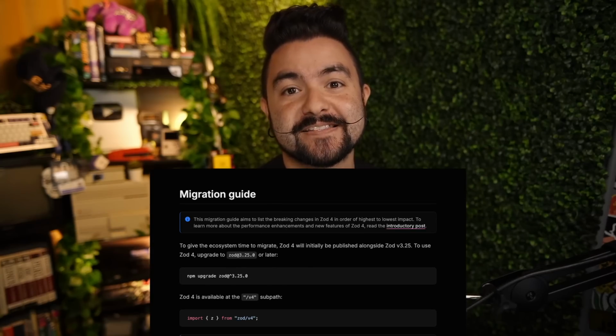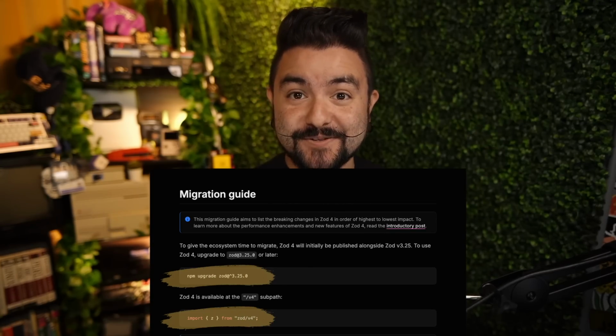Now, the migration path to v4 is very seamless if you're currently on v3, and if you have version 3.25 of Zod installed, you can already start using some of these new features because v4 is actually just included as a subpath in version 3.25.